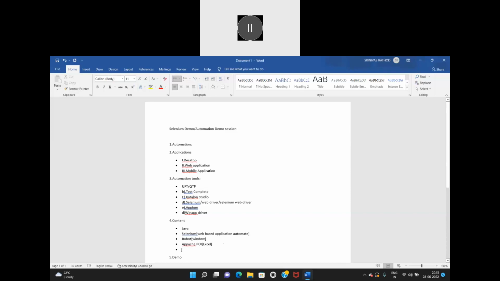అండ్ ఇంకోటి టెస్ట్ ఎన్జీ. టెస్ట్ ఎన్జీలో వాట్ వీ ఆర్ యూజింగ్? టెస్ట్ ఎన్జీ మనం ఏం చేస్తాం టెస్ట్ ఎన్జీలో? We generate the reports using TestNG.